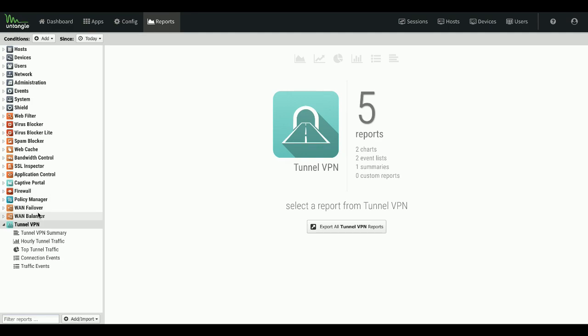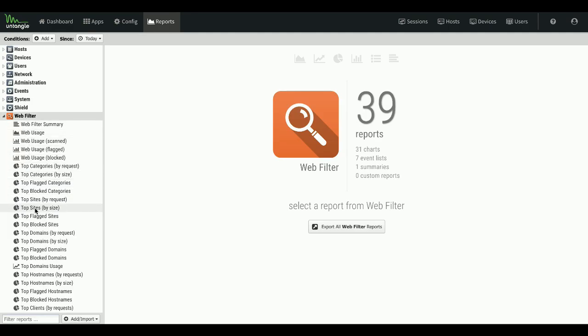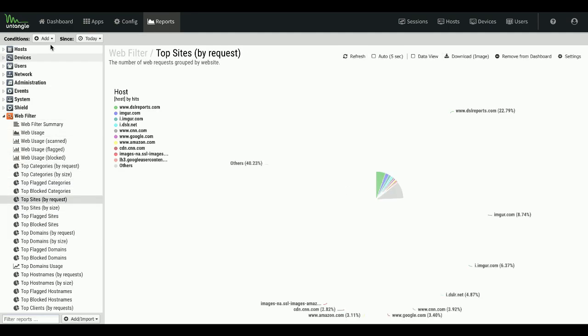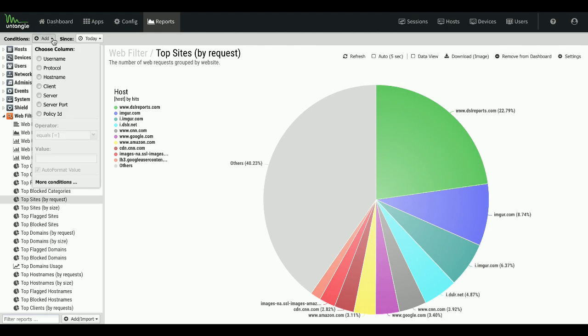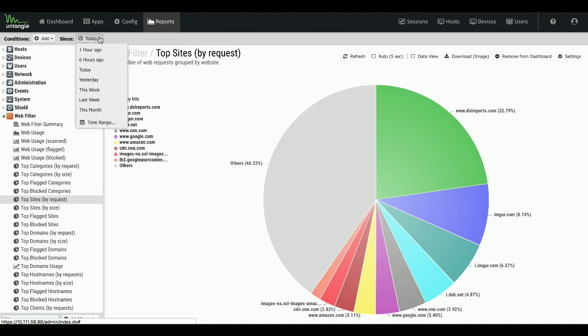So if I were to click on my same report, top sites by request, same thing. I could add that condition right here, username. I could add more conditions. And I can also change the date range completely here because I'm on the full report now, not just the widget. So this will depend on how much data you retain in our reporting engine. But this is where you can change that. So if you need to see what a user was doing last month and you retain that much information, all we have to do is change that to this month, last month, or we just change it to a time range, date range.